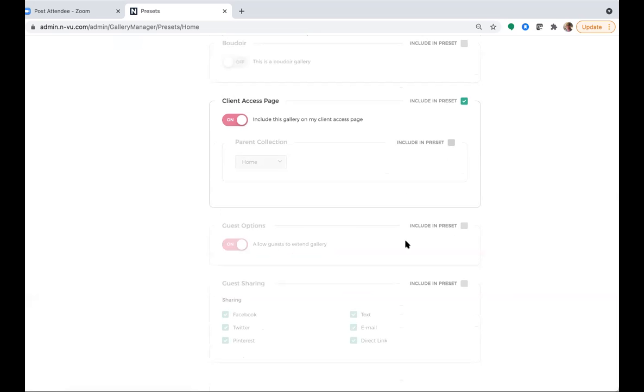And then the guest options. In this setting, it gives you the option to allow guests to extend the gallery. And what that means is they pay a certain fee to extend the gallery, and InView does that for you and for your customer. They pay for it and check out of the cart. The funds do go to InView, but if you don't want them to do that, you want to make sure that that is off. All right, but still included.